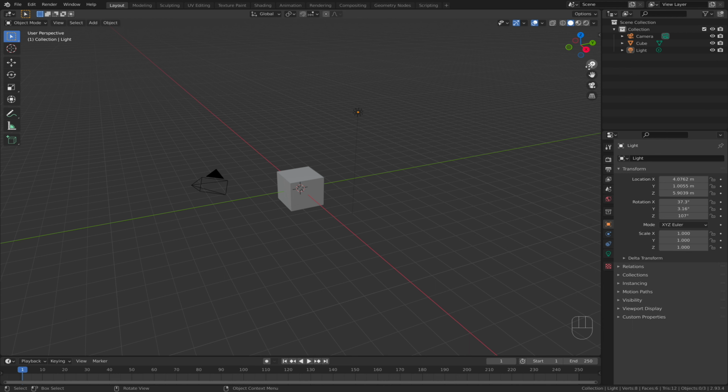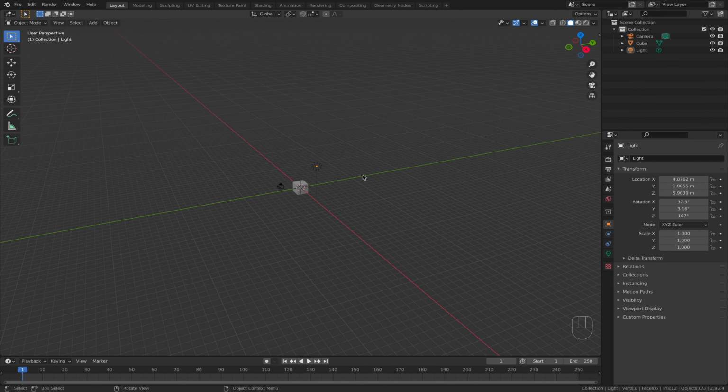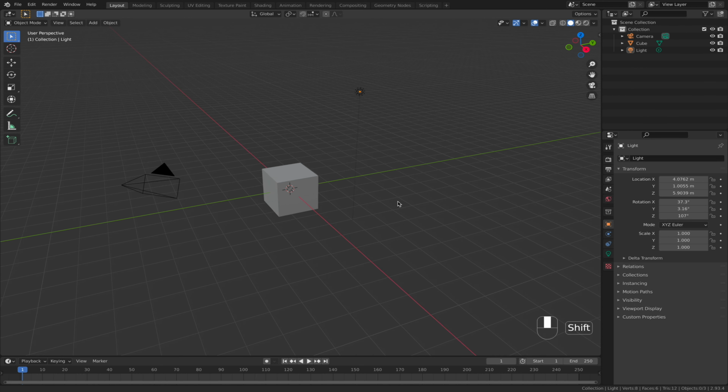In order to zoom in and out without having to always press on this button, you can just use the scroll wheel on your mouse, and if you scroll down, you will zoom in, and if you scroll up, you will zoom out. In order to scroll around the view or move the view, you can hold down Shift and then press on the middle mouse button and move your mouse.